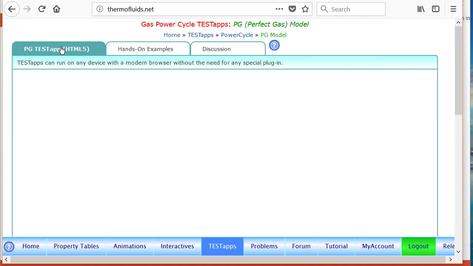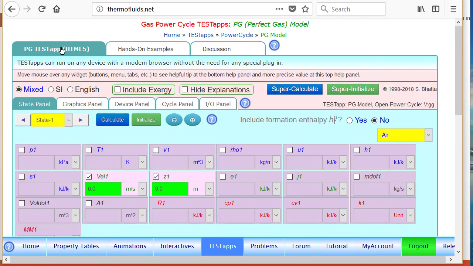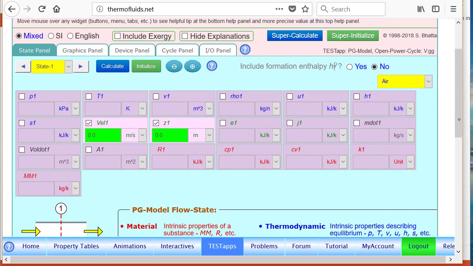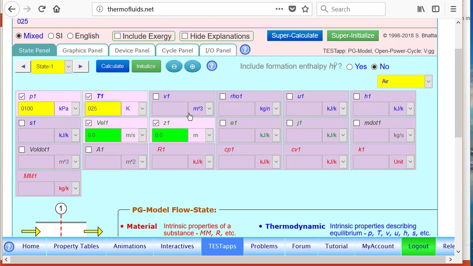So let's go launch the test app. And I'm assuming you're familiar with device analysis, which is covered under single flow devices in the open branch. So to move quickly, we'll find the anchor states. State 1 is our inlet state. Air is already the designated working fluid. 100 kPa and 25 degrees Celsius. Volume flow rate is 8 meter cube. And that completes the state.